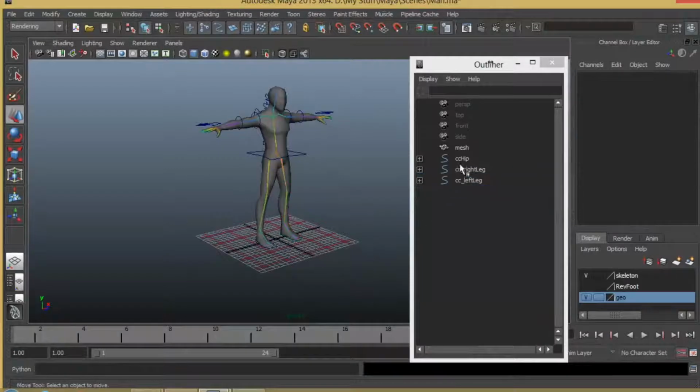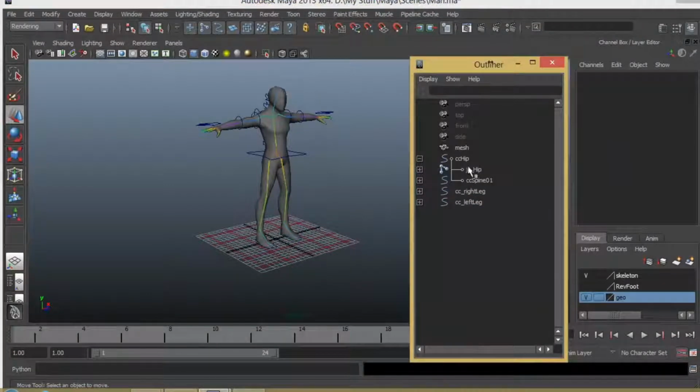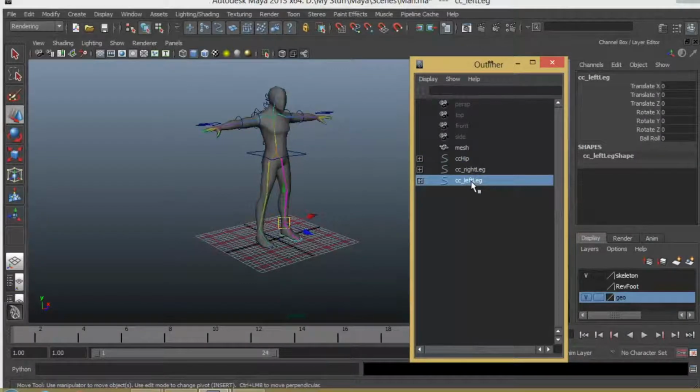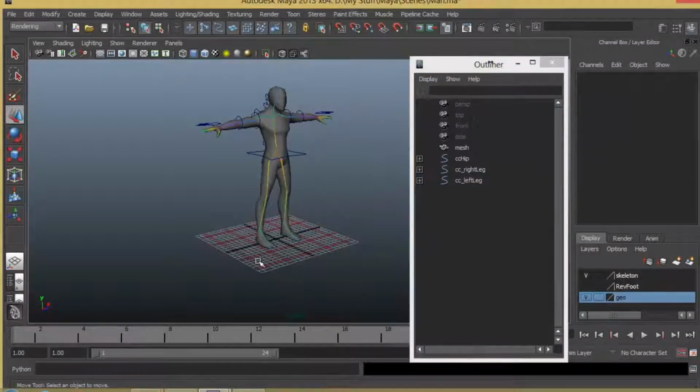Right, so as you can see, we have also created nice hierarchies here. We have a hip control, which is the parent of all the other controls above the hip area, and then we have right leg and left leg controls. So what we need to do now is create one single control curve and make all these other things a child of that.